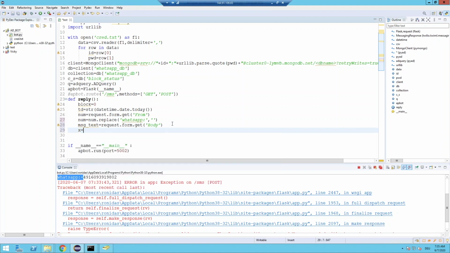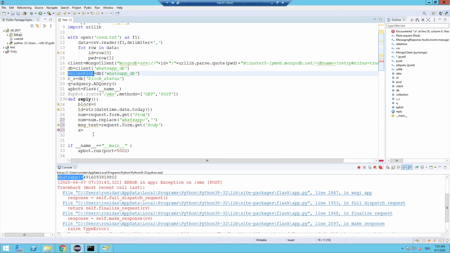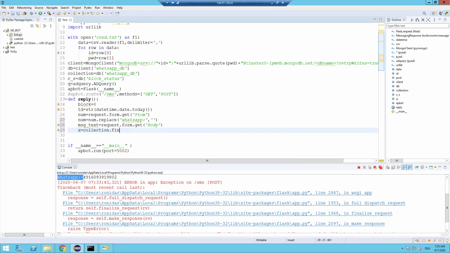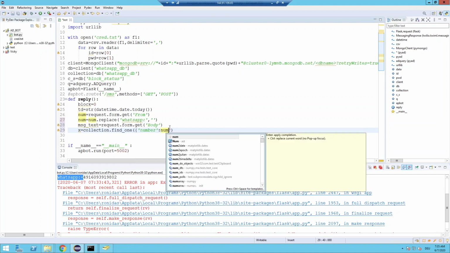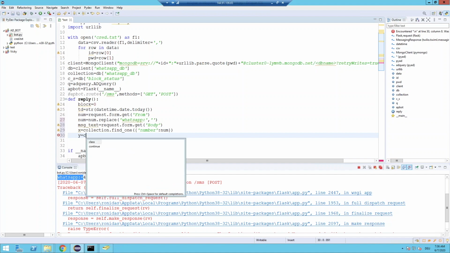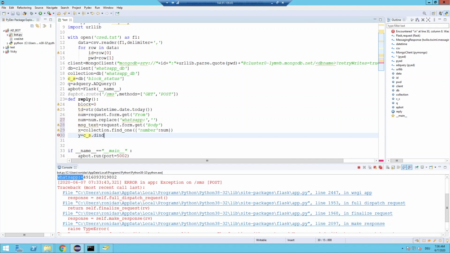So let's create a variable x, and we'll try to search for this in the main DB, that is the collection DB. So collection.find_one, and we need to pass a dictionary. So let's write it like this: number. I'll create the key as number, and we'll check whether this number also exists in the block DB or not. While creating this in the block DB, I thought of a special format. I'll show you guys how to do that. find_one, and we'll create a unique entry for every blocked entry like this.